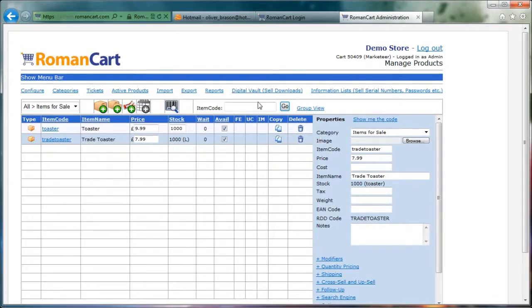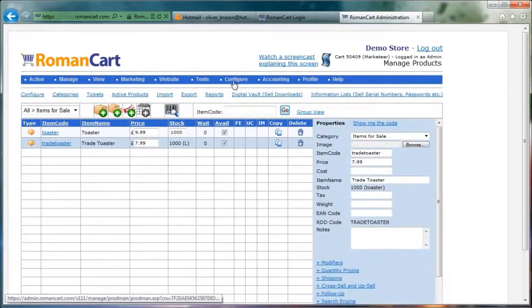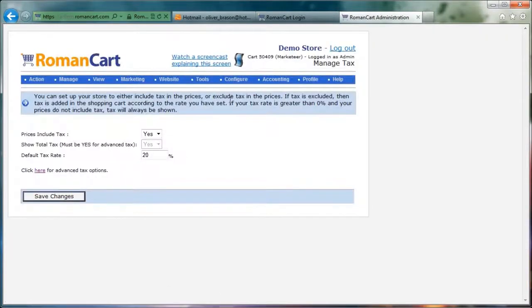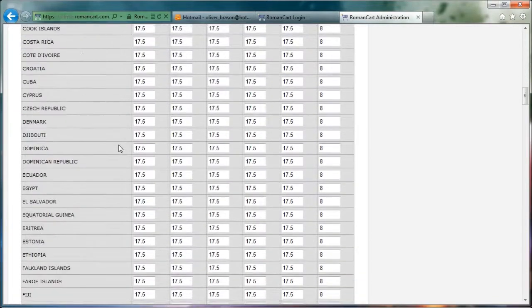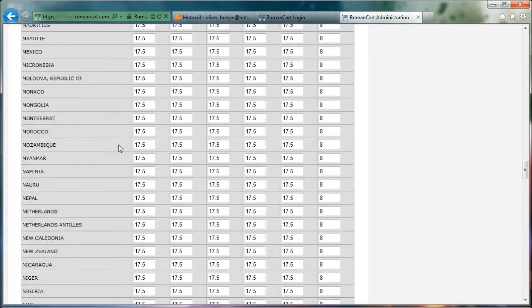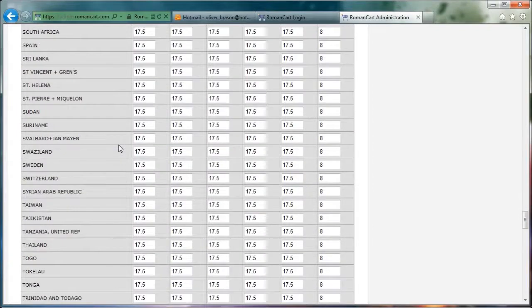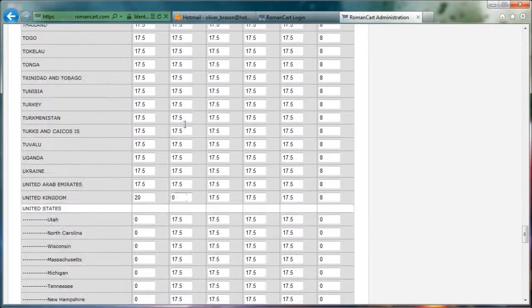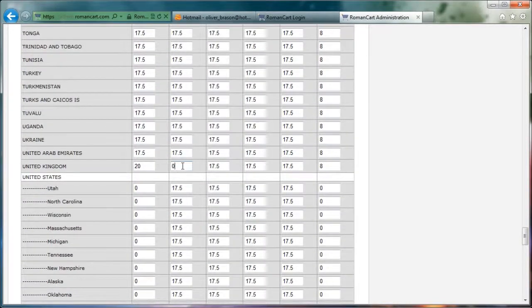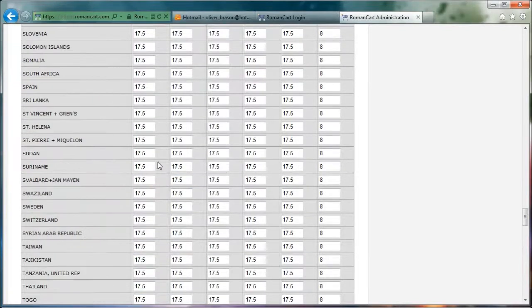So if I show you what I mean when I've done this, let's go to Configure and Tax, and let's click on the Advanced Tax options. Now if I scroll down to the United Kingdom, as you can see, I've got 20% tax in tax band A and 0% in tax band B. That means, as I entered the letters there, the trade customers will get charged 0% tax and the retail customers will get charged 20%.